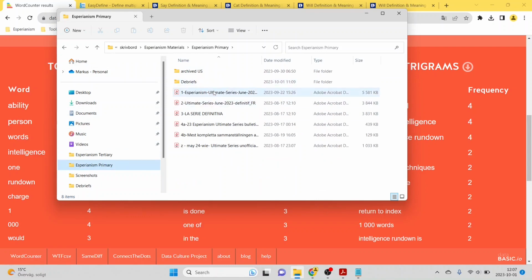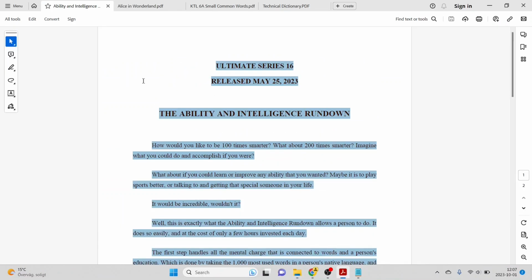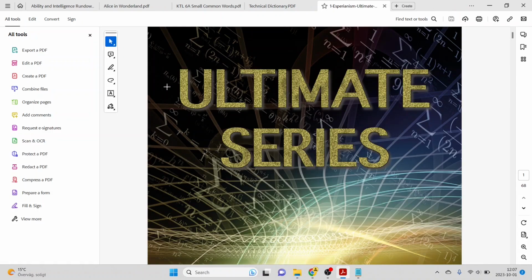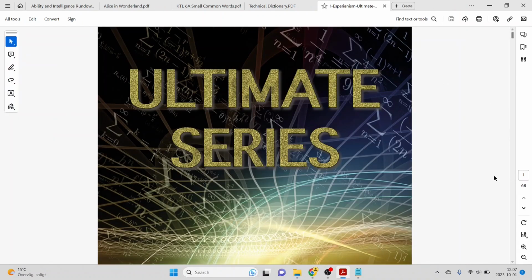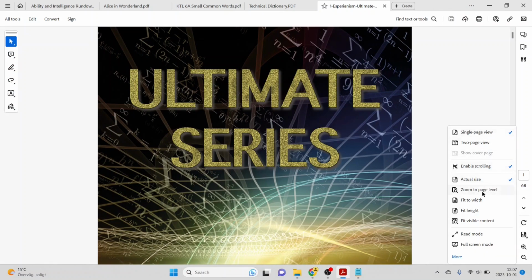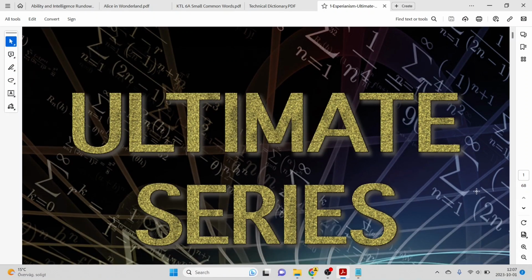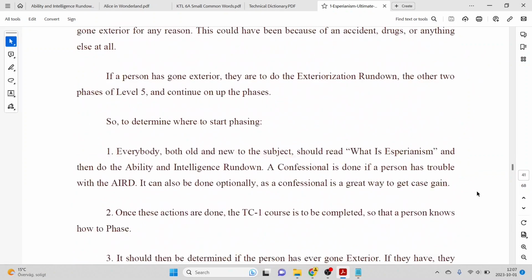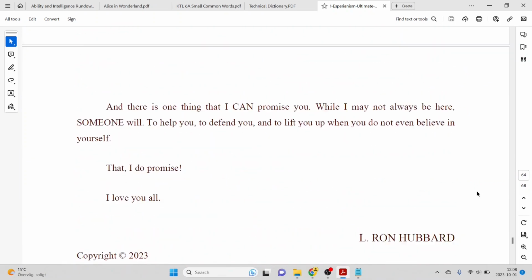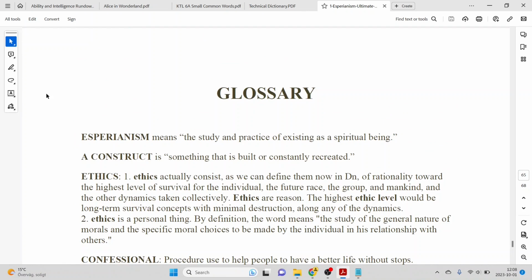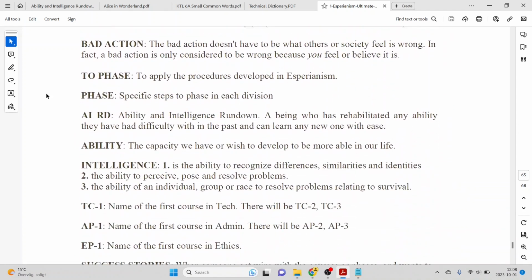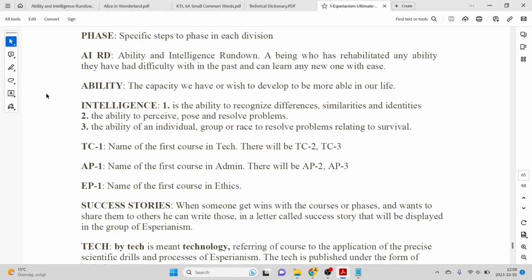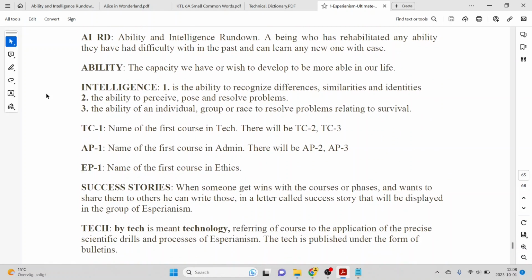So one could try to look it up here. The Ultimate series has a small glossary. I'm scrolling to the end of the file of the book, of the pack. Here we have a glossary, and we have the word ability here. I have intelligence. We have the definition AIRD, ability and intelligence rundown.